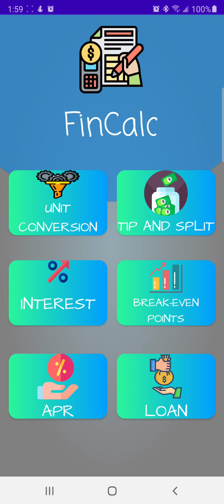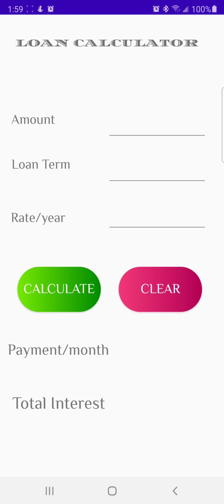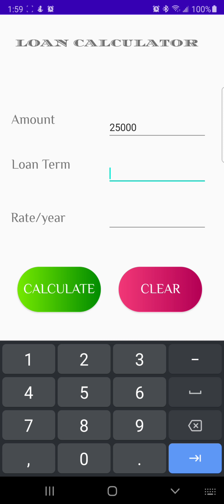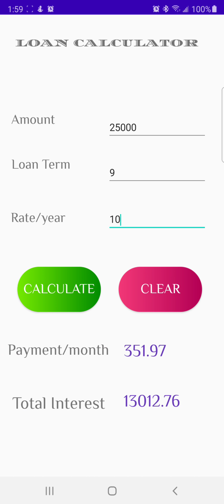Let's go to our next use case, calculate loan. Likewise, handling error of the same kind and buttons performing the same functions. Amount, let's hit 25,000. Loan term be 9 and then rate per year be 10. Then it calculates payment per month and total interest as the output.